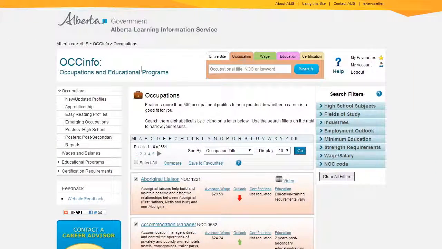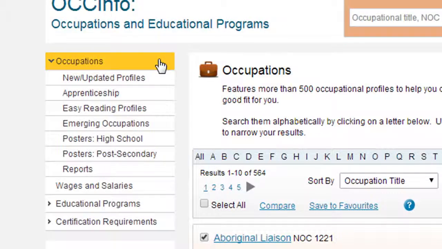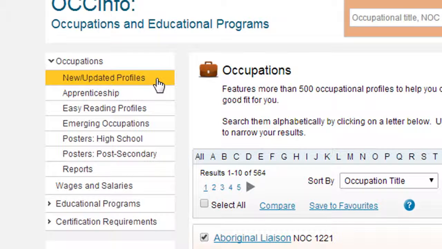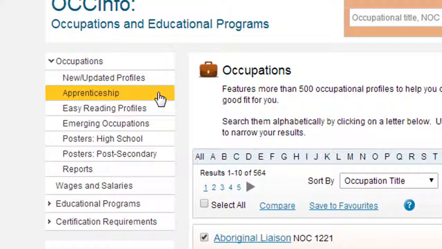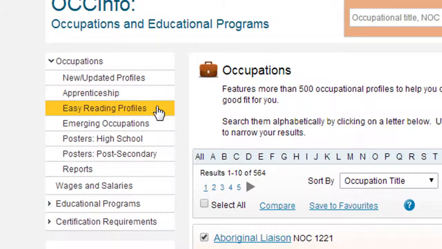On the previous page, on the left side menu, you'll also find some other useful navigation tools, including links to new, updated profiles, apprenticeship and emerging occupations, as well as occupations with easy reading profiles. You can also create posters of occupations that relate to a high school subject, or a post-secondary field of study of your choice. Now, let's go to Wages and Salaries.